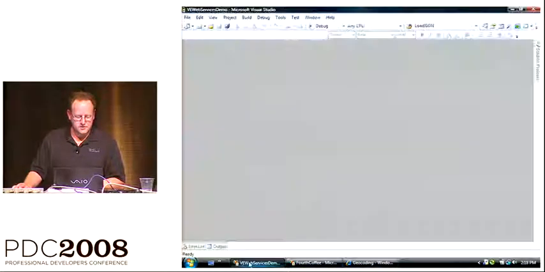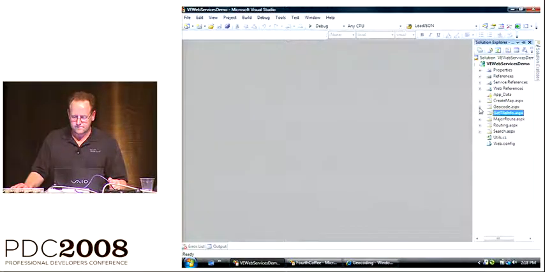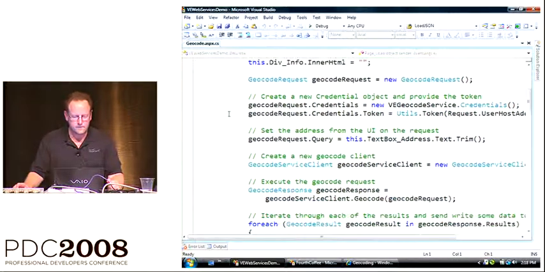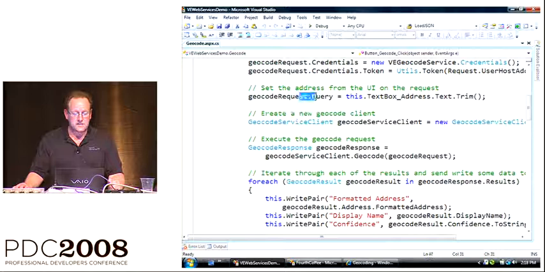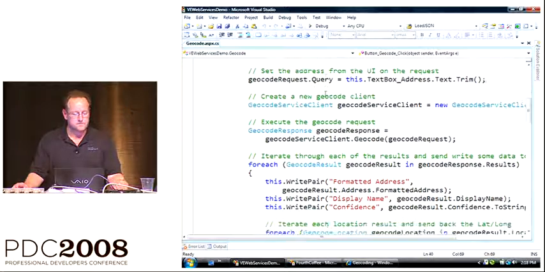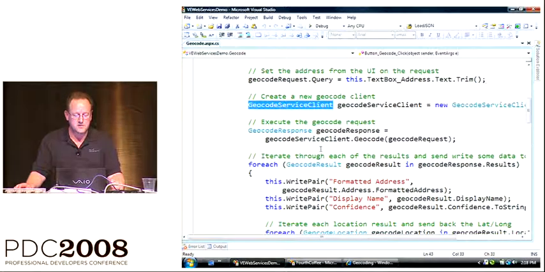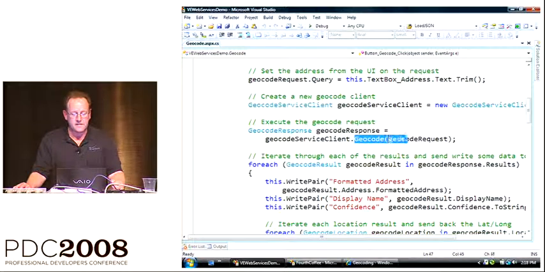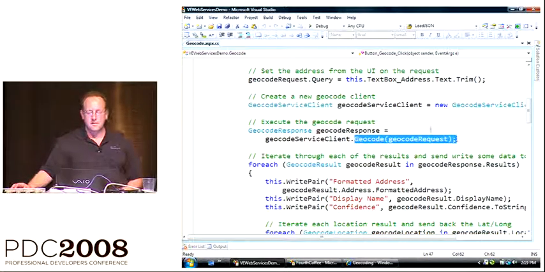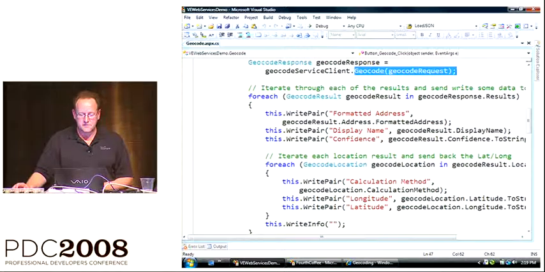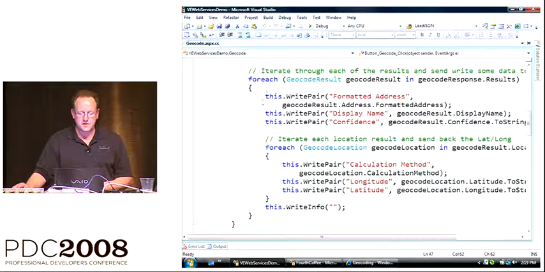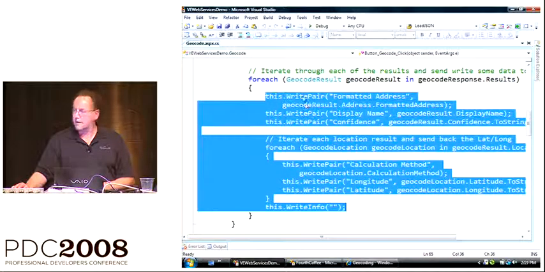So let me show you how to use our geocoder. Okay. First thing we'll do here is we'll create a new geocode request object. And then, of course, we're going to set the token for it there. And then simply set the query property and just pull in the full address from the HTML page. Next thing we'll do, create a new geocode service client, and then just simply call the geocode function off the client there. And then, of course, using our response object, we'll loop through all the results in there, and then just emit out all the data that came back.